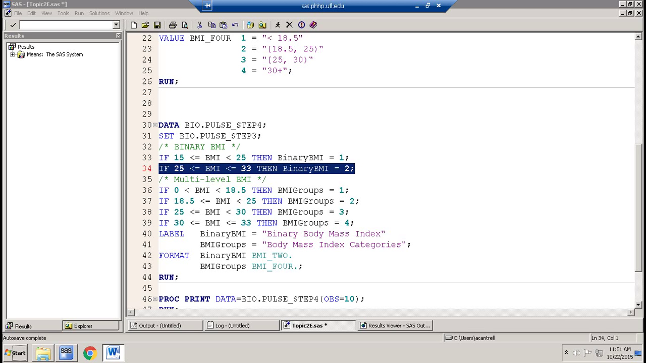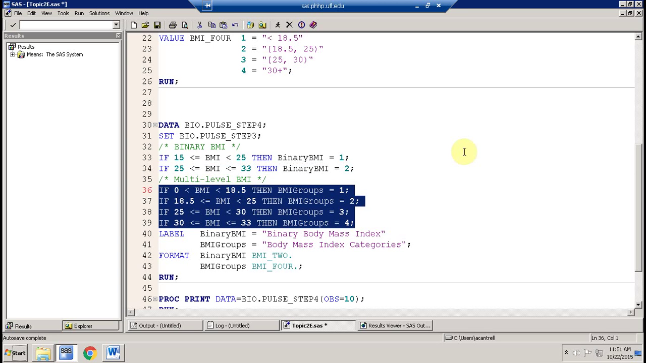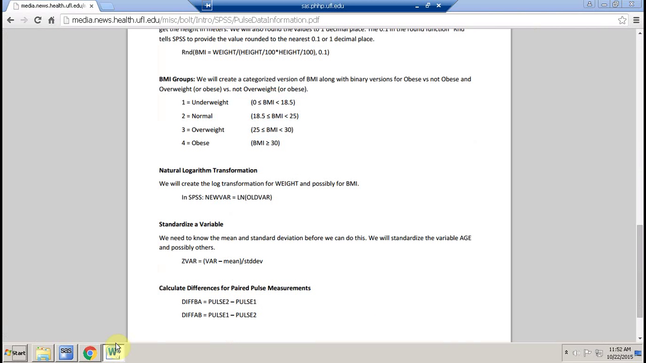We chose the 33 and 15 based upon the min and max calculated earlier. We chose a reasonable integer outside of the range of the data. Any values outside of the range of the data would work. Now we add the code for a multi-level version of BMI, which I decided to name BMI groups. Here we have 4 if-then statements, one for each level of our categorized version. The cutoffs used are given in the dataset information document.